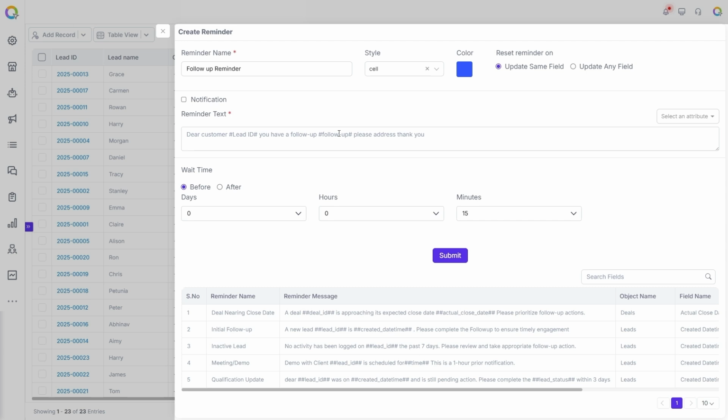If you'd like to receive a notification for this reminder, check the notification box. This ensures that you'll not only see the color change in your panel, but also get an in-app notification alerting you about the follow-up. Next, enter your reminder text. This is the message that appears in the notification for the assigned user. You can also use attributes to personalize and make your reminder more descriptive. Attributes make your reminders more meaningful. Let's add some attributes to personalize our message.